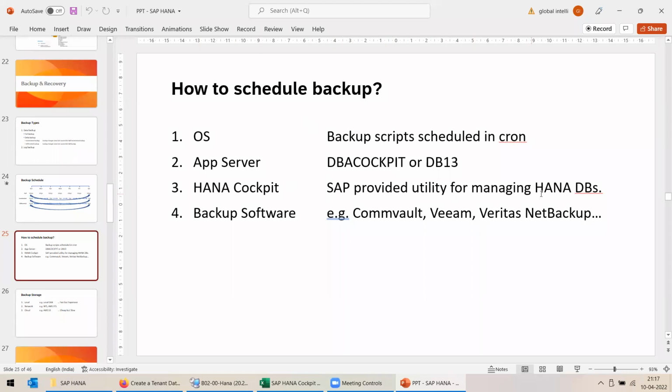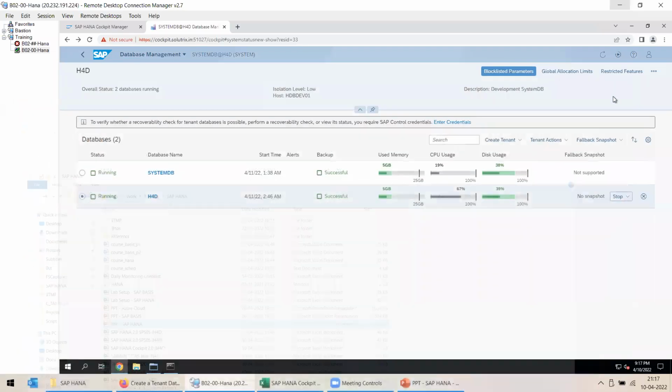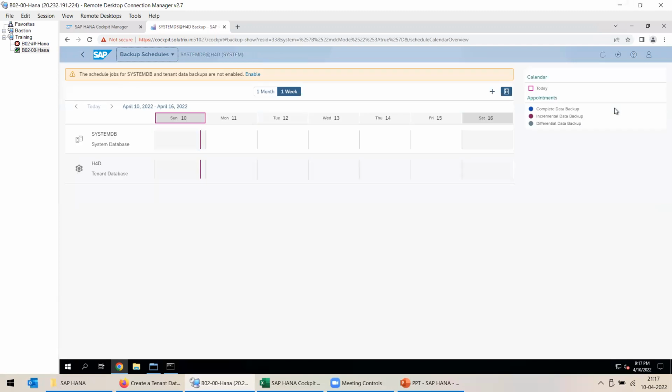HANA cockpit is the SAP provided utility for managing HANA DBs. So how can we schedule backups? You have to click over here and go into backup schedules. See here, you can see the calendar. The scheduled jobs for system DB and tenant backups are not enabled.